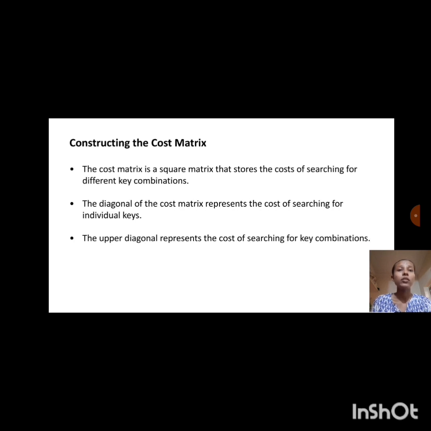Constructing the cost matrix. The cost matrix is a square matrix that stores the cost of searching for different key combinations. The diagonal of the cost matrix represents the cost of search for individual keys. The upper diagonal represents the cost of searching for key combinations.